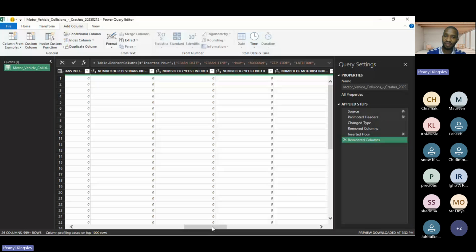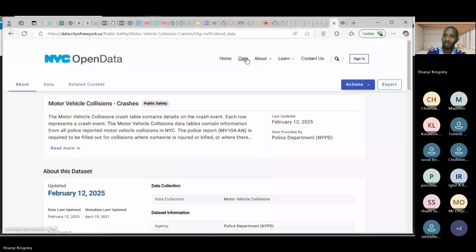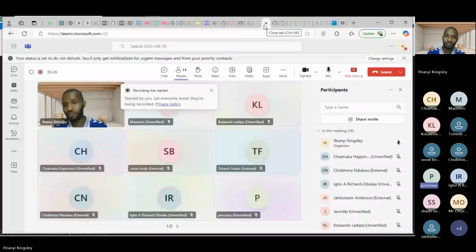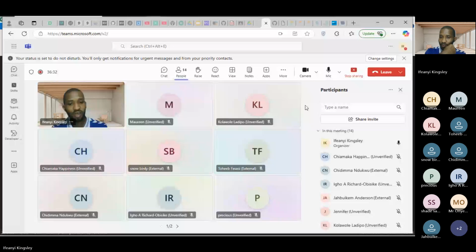So guys, I still believe you can see my screen because I don't know what happened. Can you still see my screen, please? Okay. Yes, sir. Any questions so far, please? Any question based on what I've explained? All right.